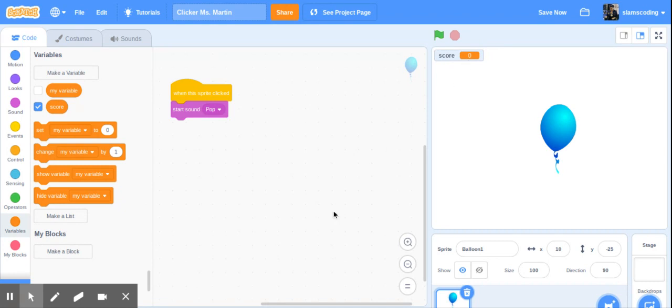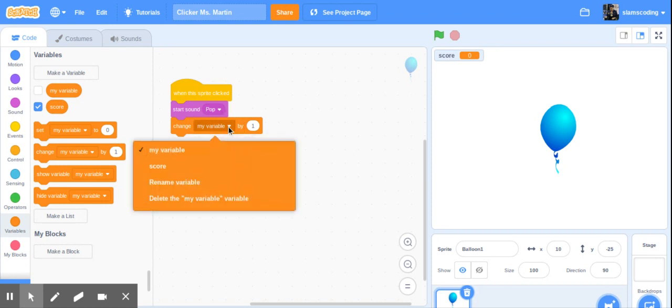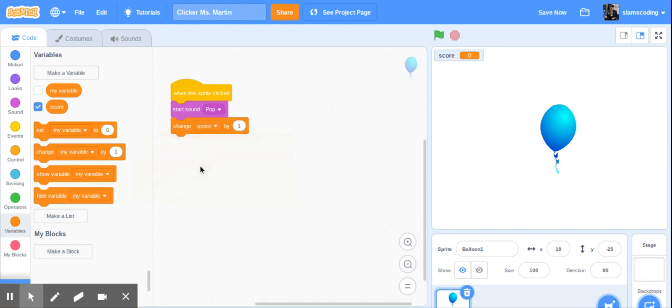Our score is 0. I'm going to go back to my variable menu over here, and I'm going to get Change My Variable by 1. And I'm going to snap that underneath. Now I'm going to pull down this menu, and I want to choose Score because I want it to change the score by 1 every time I click. So now each time I click, you can see my score goes up.